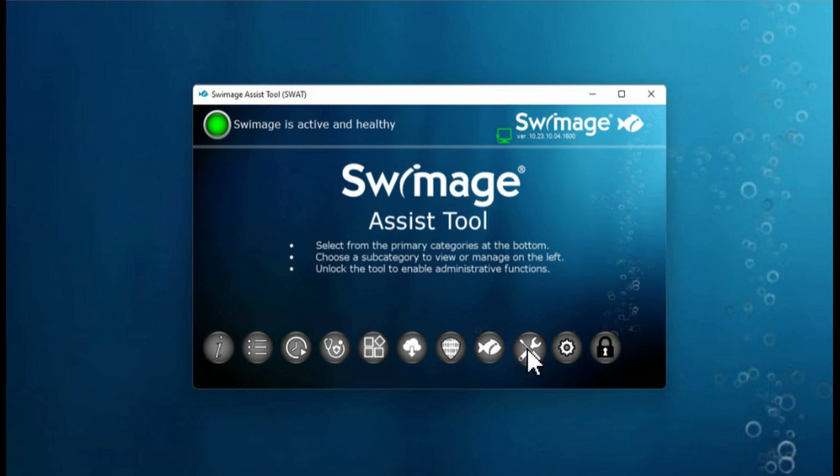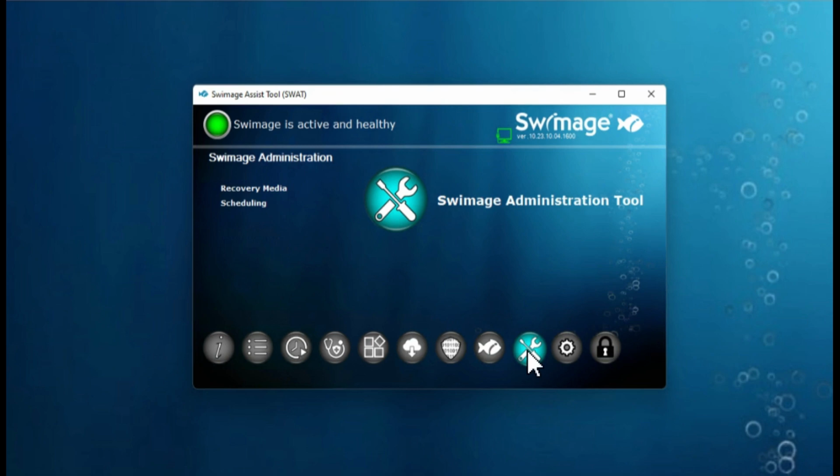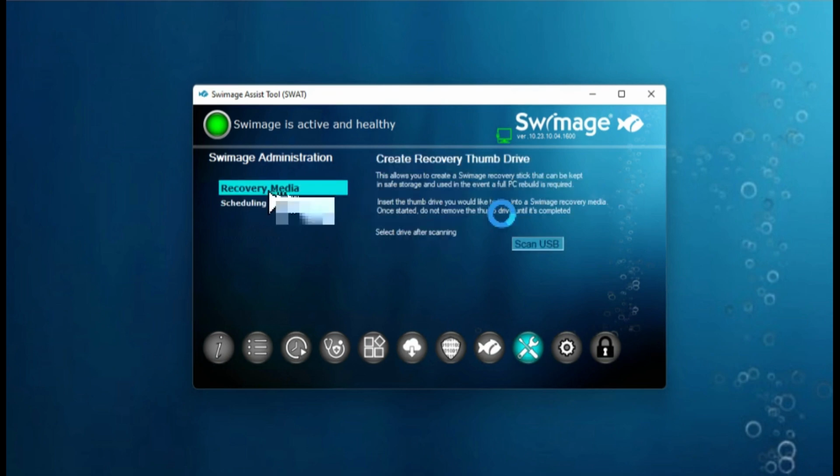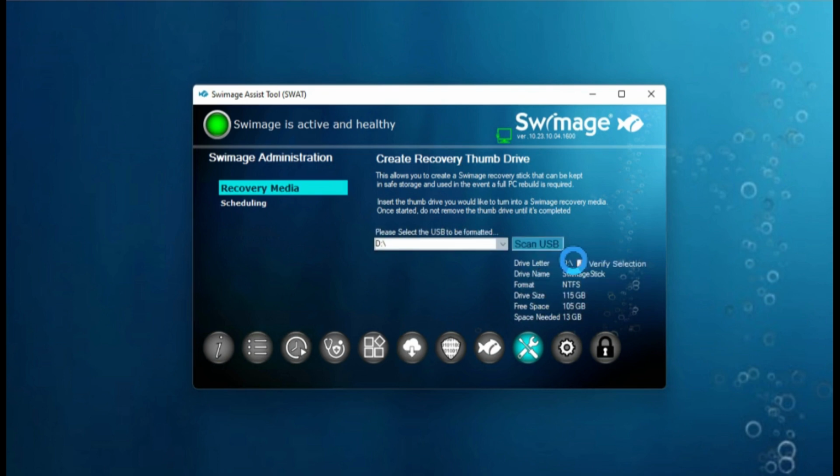We can do that simply by having a USB stick large enough to handle the size of the Swimage tool. We go to recovery media, and you'll see we have a scan USB button here. We're going to select that. It's going to give us the D drive where I've inserted a USB stick.